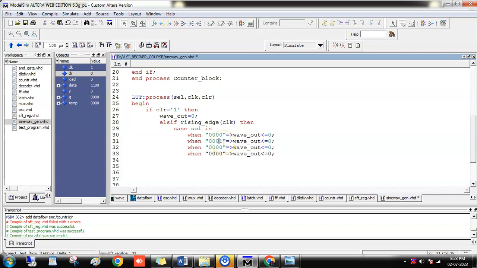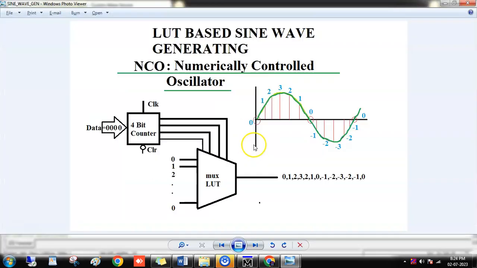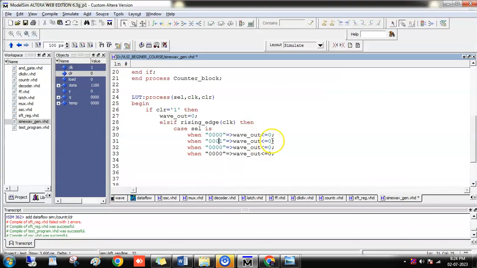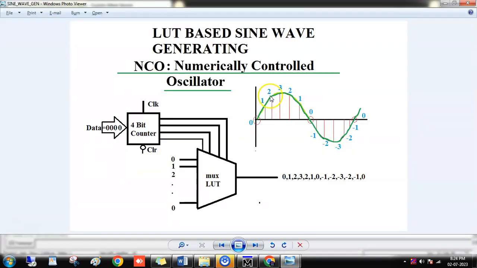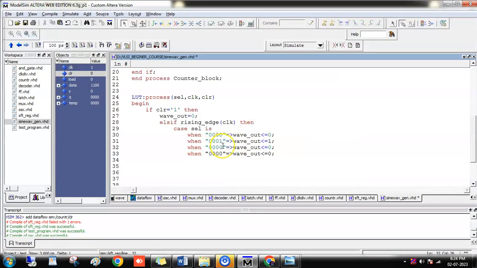Zero, 0, 1. Check the diagram. First value is 1. Then 2, 3. Likewise, we have to add 0, 0, 1, 0. The integer will be 2. 0, 0, 1, 1. It will be 3, which is the highest peak. I'm just copy pasting, I'm not doing it fast. 0, 0, 1, 1. Then 0, 1, 0, 0, 4.